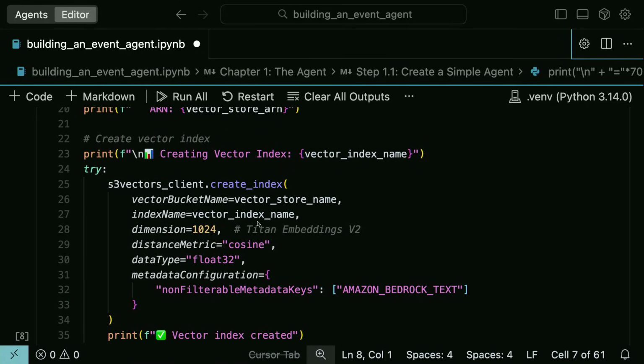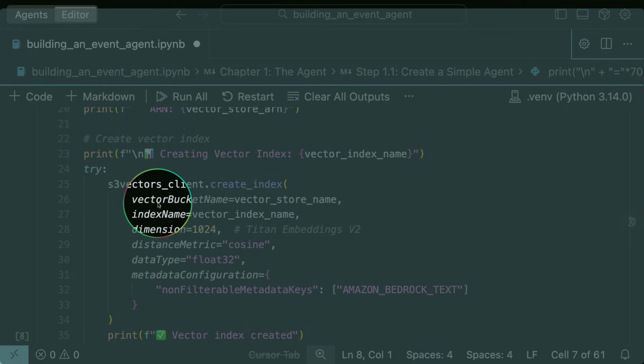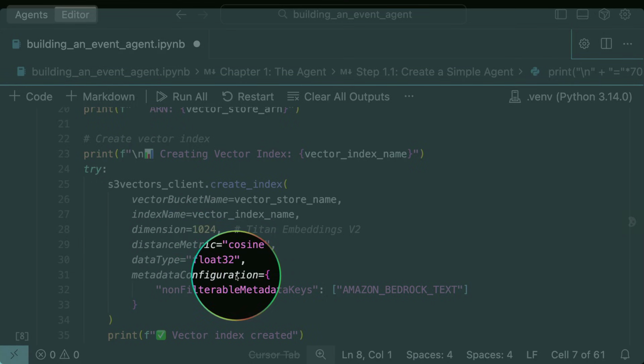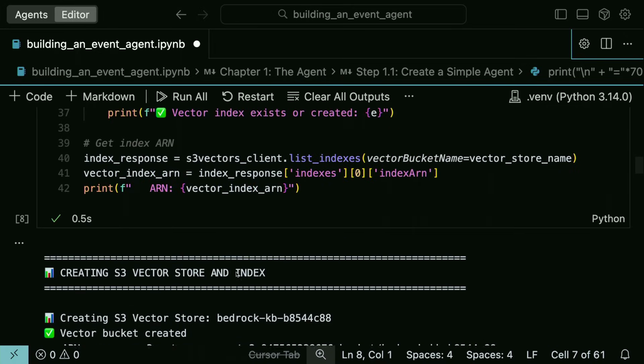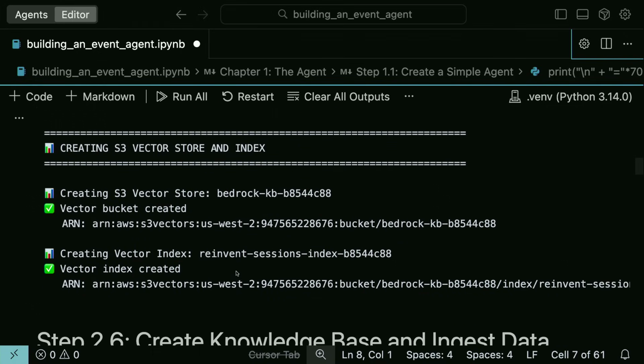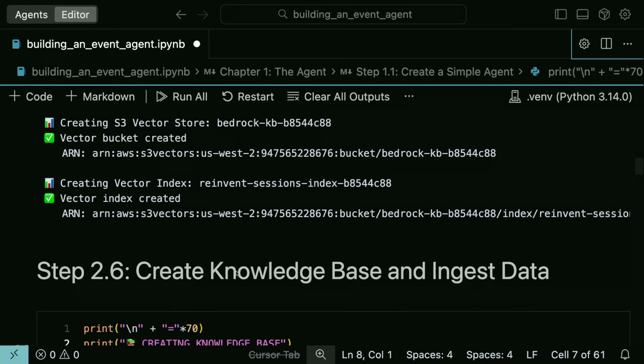And then I create the vector index. Here in the vector index, I'm saying where it's supposed to be, that index in the vector bucket I created before. I'm going to give it an index name, and a dimension. The dimension I'm using here, 1024, is there because that's what Titan Embeddings v2 is going to give us back when we convert text to embeddings. Then we set other things like distance metric, data type, and some metadata configuration. So here we're just creating our S3 vector store and index. As you can see, we'll get an ARN for both of them.